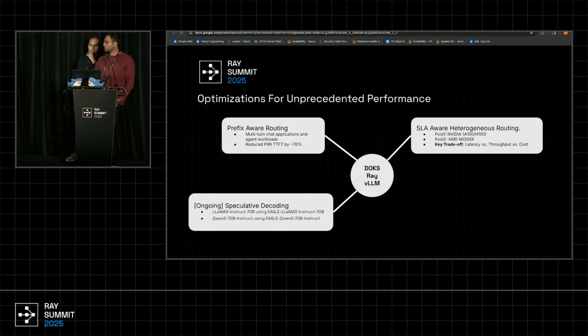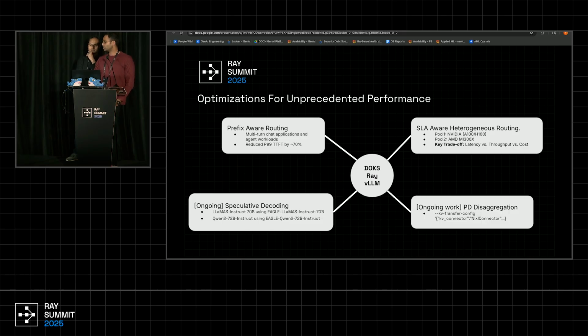We also are working on introducing prefill decode disaggregation. We all know LLM inference is two steps. The prefill stage is compute bound. The decoding stage is memory bound. So we want to take advantage of these specific phases by serving these two steps on different hardware to cater to good throughput.